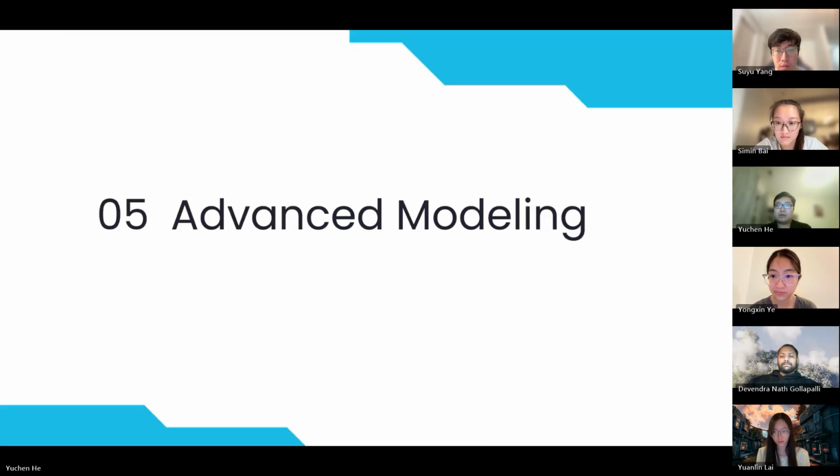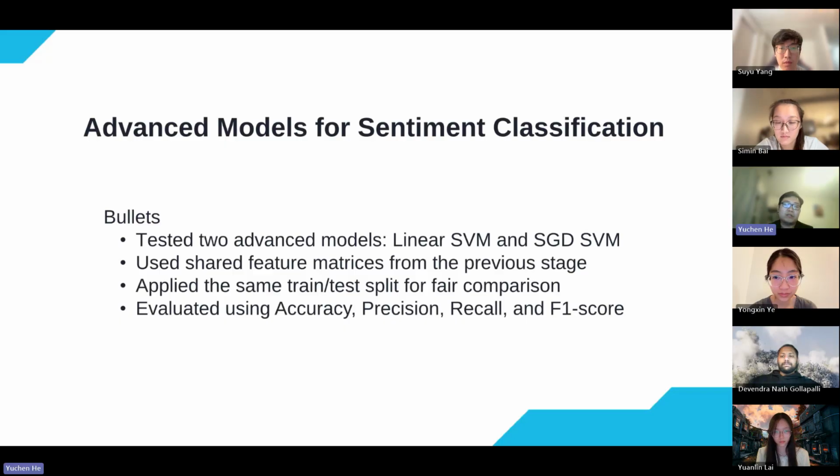Next page, please. All right. So in this part, we focus on advanced modeling for sentiment classification using the same dataset split and feature inputs as earlier stages. We test two stronger classifiers, linear SVM and SGD SVM, to examine whether they could improve predictive performance. To keep the comparison fair, all models were evaluated under the same conditions using standard classification metrics, including accuracy, precision, recall, and F1 score.